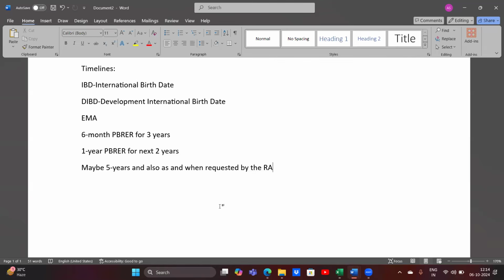When you are submitting a PBRER with a 1-year reporting interval, it might happen that after 1 year itself they say, okay, now you can start submitting 5-year PBRERs, we are convinced with the safety profile. Ideally, the standard is a 6-month reporting interval PBRER for the first 3 years, then a 1-year reporting interval PBRER for the next 2 years. After that, whatever the reporting interval is decided, be it 1 year, 3 years, or 5 years, they can also request in between a PBRER from this reporting interval to that reporting interval. So you have to submit that.